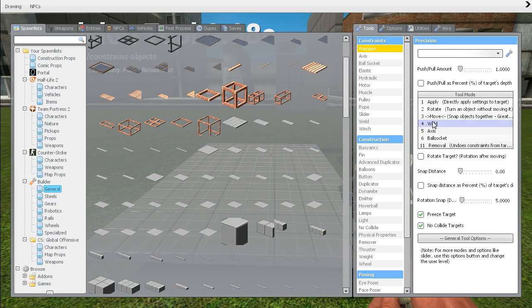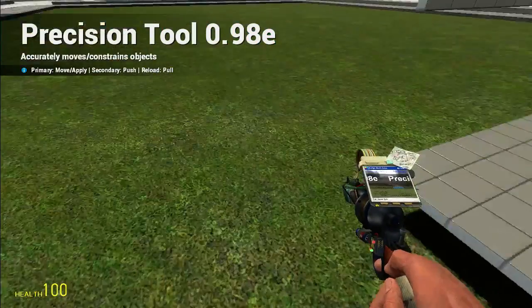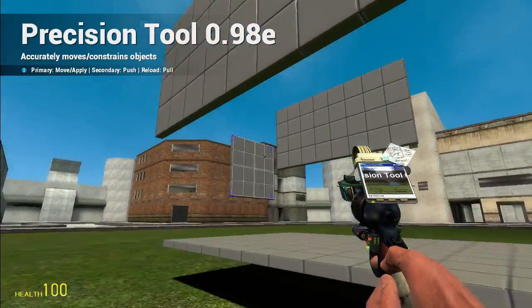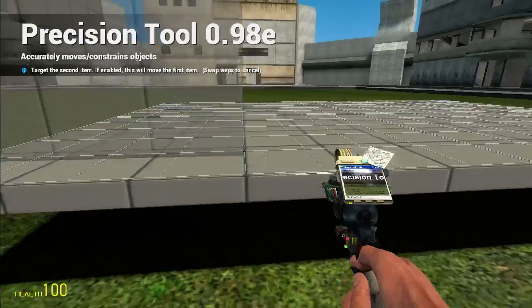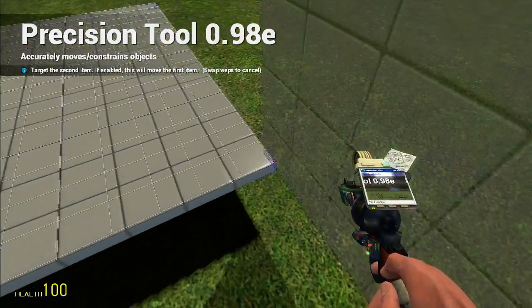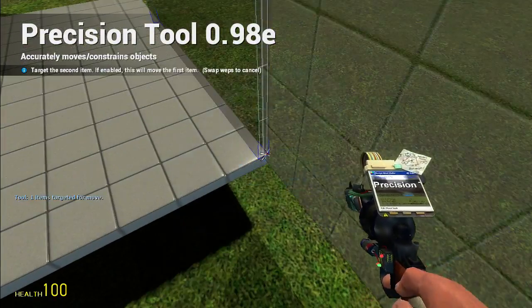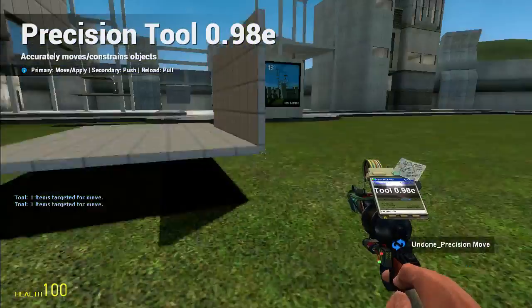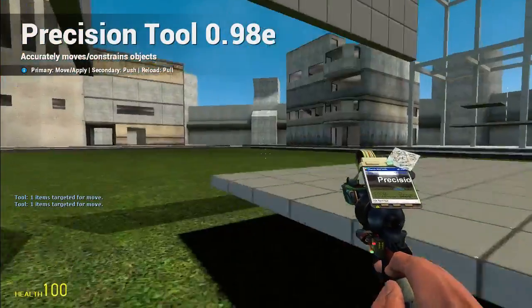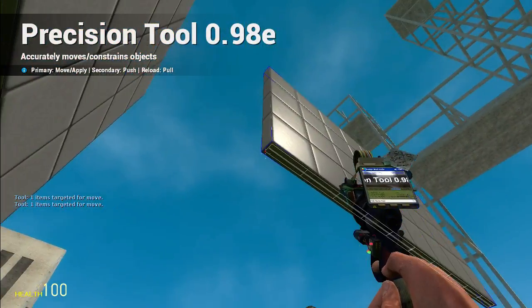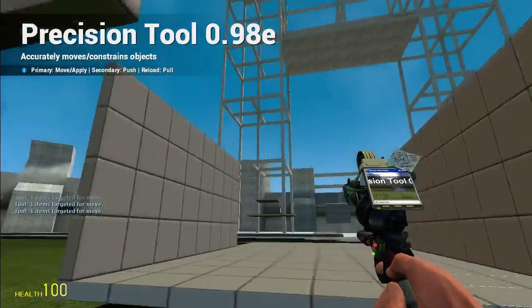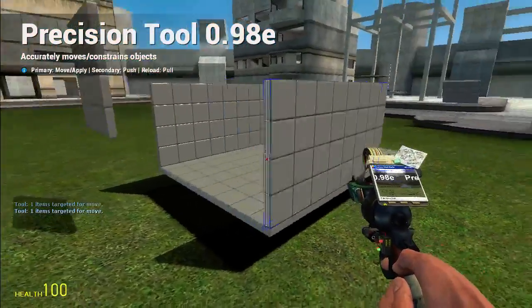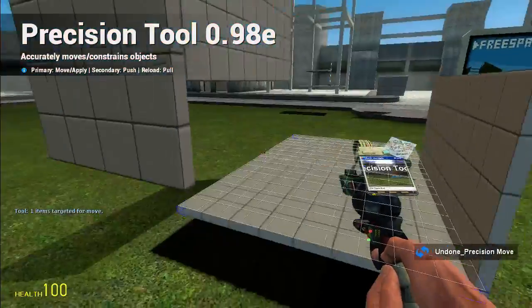I use advanced precision for my moving, because that allows me to move things without welding them and really stick them into exactly where I want them to go. It's very handy. Oops. Alright. And you go here. Oh, I guess not actually.